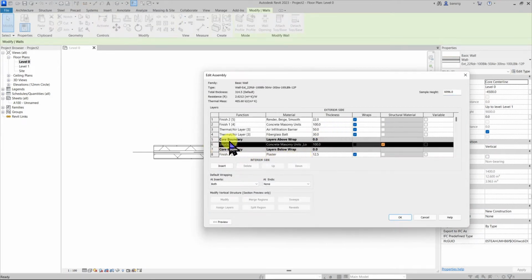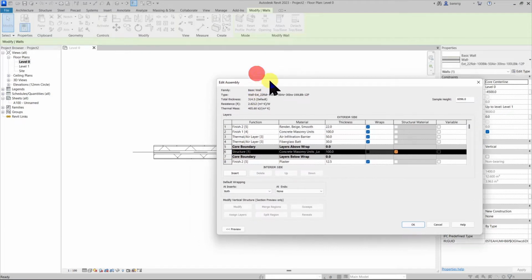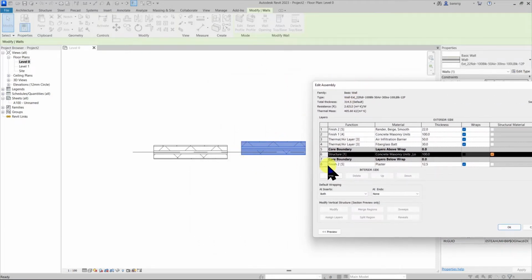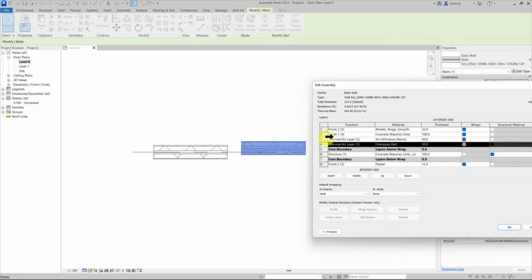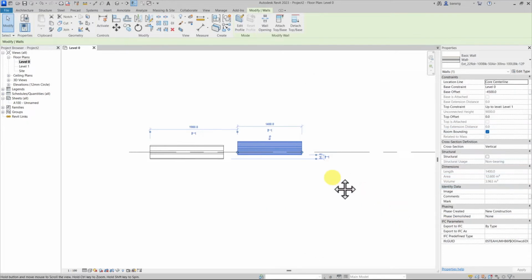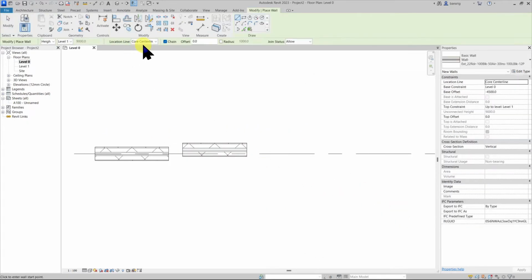If I go to the type properties of my wall and have a look, I can see that there is one layer within the core boundary. So when I select core center line, it is the center of this particular layer. Whereas when I choose wall center line, it is the center of the wall, which is somewhere around here between the row 3 and row 4. The same principle applies when I choose my location line as finish face exterior and core face exterior.